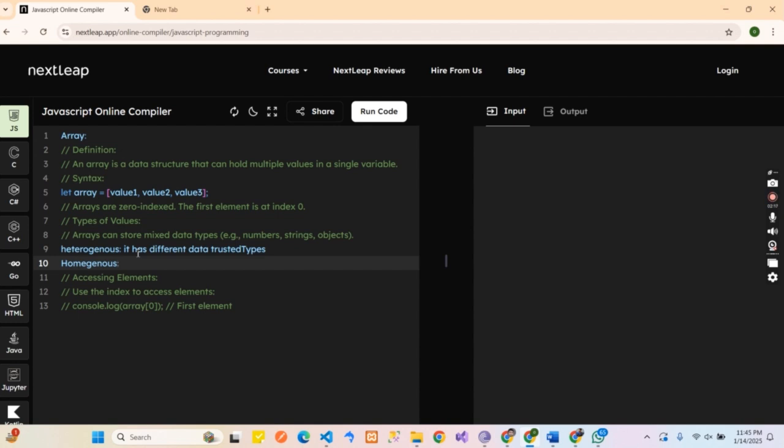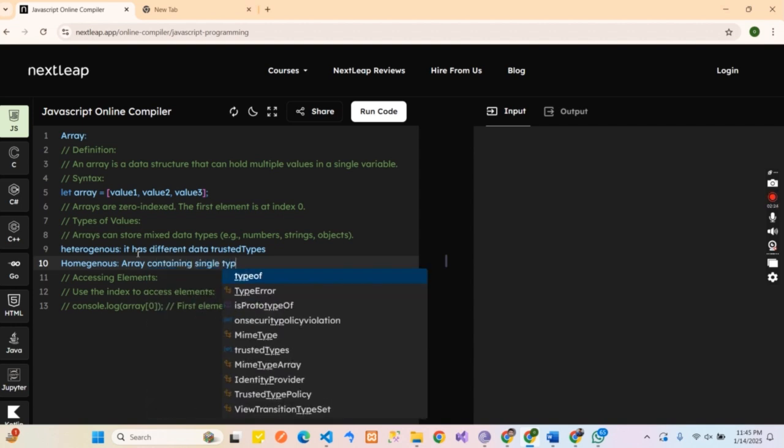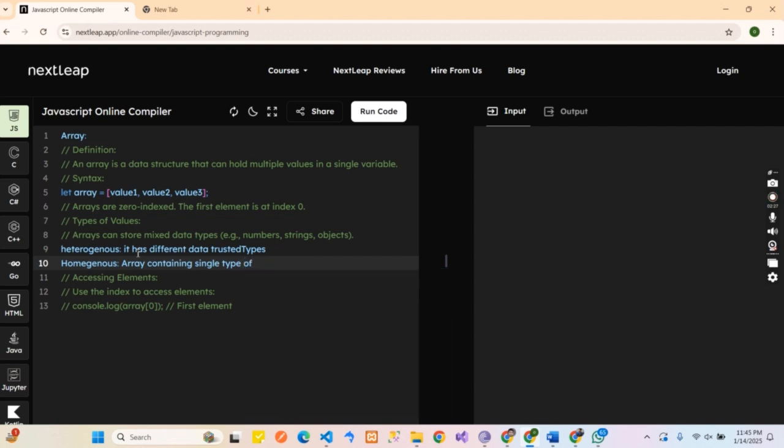Homogeneous array means an array containing a single type of values. This means if an array consists of all the values having data type number, or strings, or objects, make sure it has the same type of data type. So that kind of array is called a homogeneous array. And if the array has values consisting of different data types, it is called a heterogeneous array.